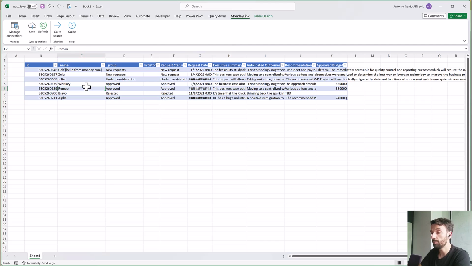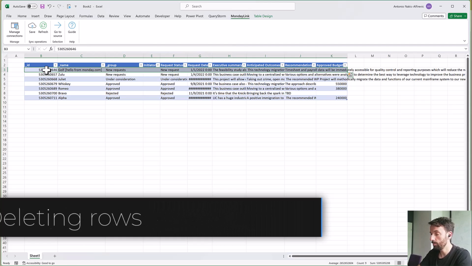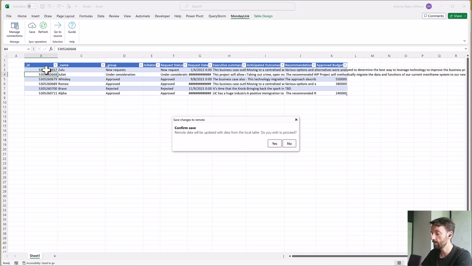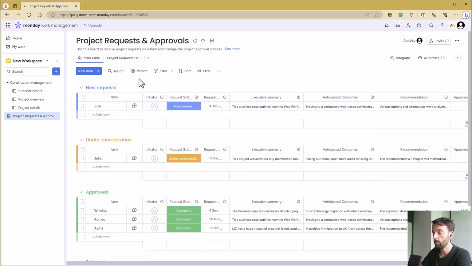Okay, that's fairly simple. So that's editing existing items. How do we delete a row? That's fairly easy. I'm going to select the row inside Excel, press Ctrl-minus to get rid of it from the table, and then press Ctrl-Shift-S to save the table back into Monday.com. If I go over to my browser, I can see the project Golf disappeared from the list over here.